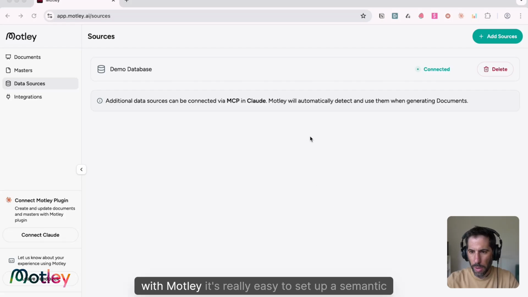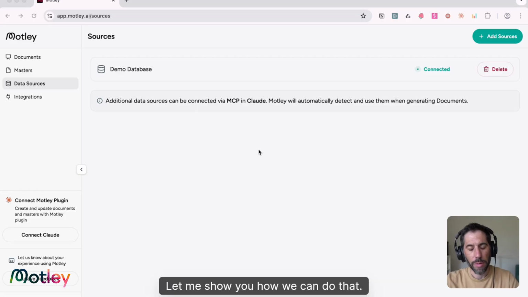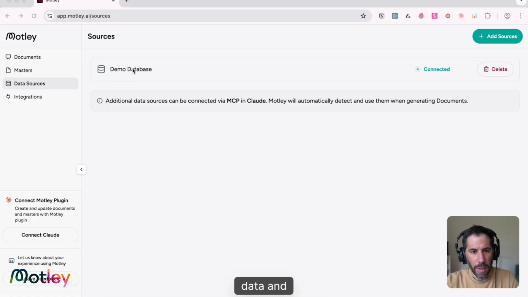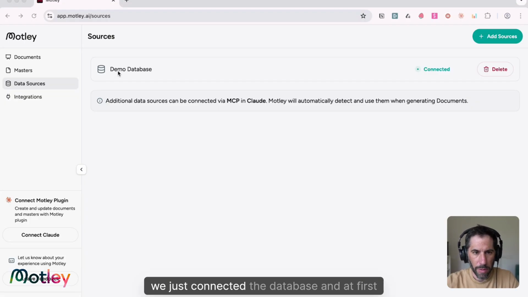Hey, with Motley, it's really easy to set up a semantic layer on top of your database and create new models. Let me show you how we can do that. So here I'm in the Motley application. I've connected our demo database, which is based on the Shower Shop data. And we just connected the database.